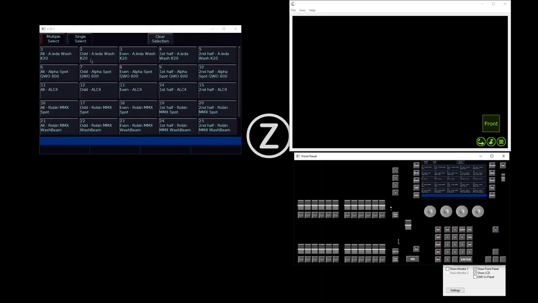For example, on the full size Flex, if I wanted to get my odd fixtures, I could type in the syntax 1 and 3 and 5 and 7 and 9. Instead, I can use a group as a shortcut to grab those lights.